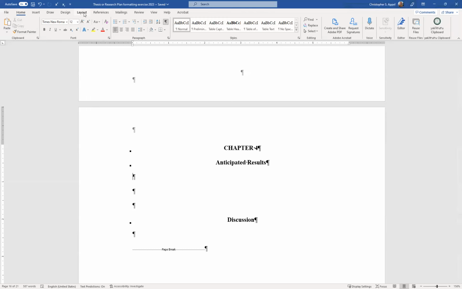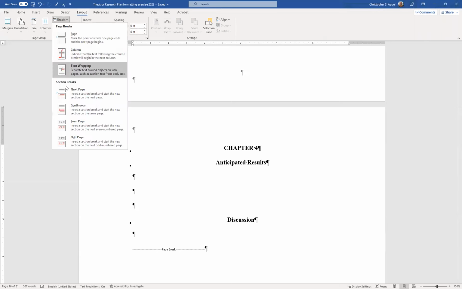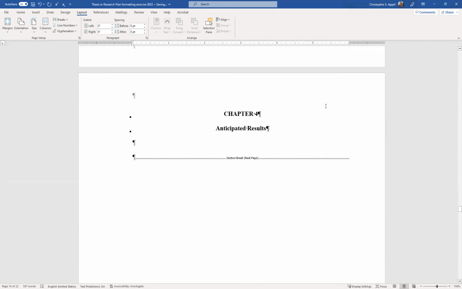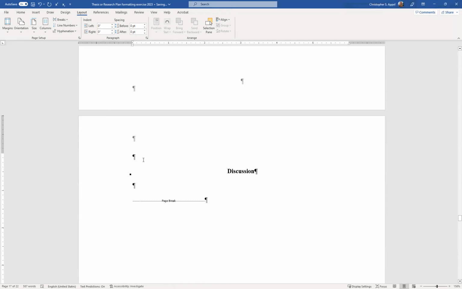So I'm going to go to that spot right there, and then I'm going to go to layout and go to breaks. And if we go down to section, I'm going to go to the first one, which is a section break and a next page one. Okay. So I'm going to insert that. So you'll see up here that I have chapter 4 anticipated results and then a section break right there. And then what I want to do is create another section break right here. Okay.